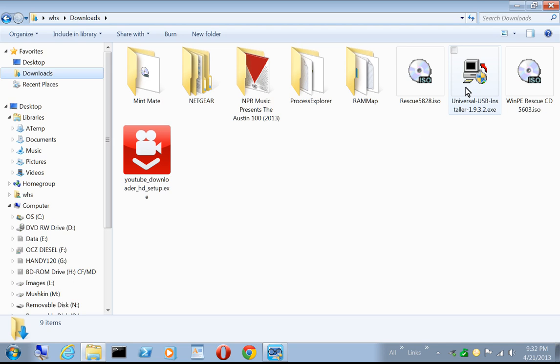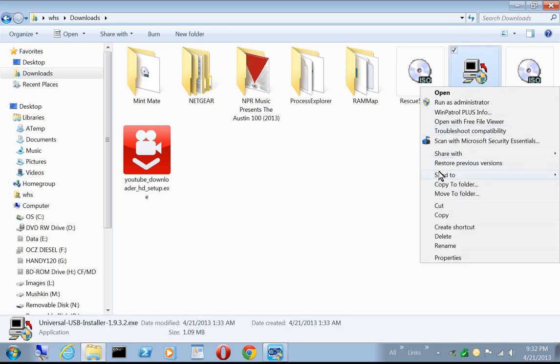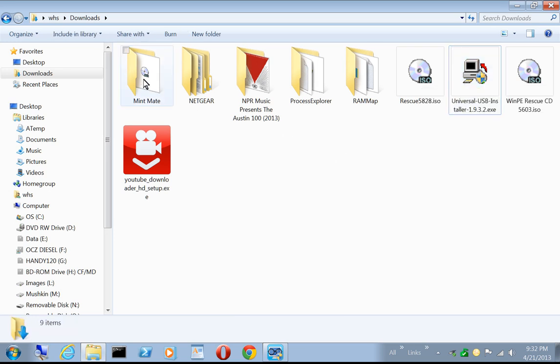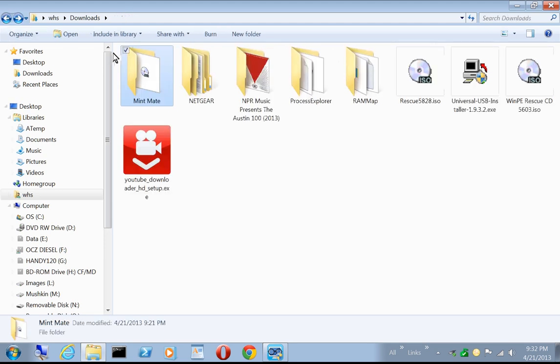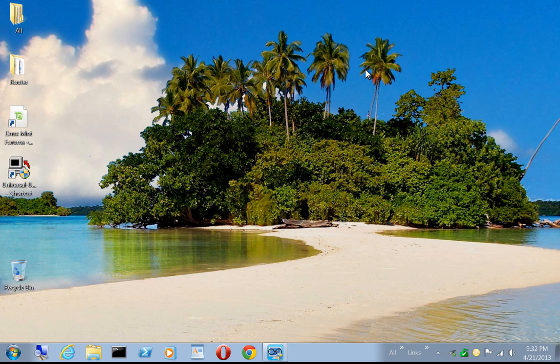I made a shortcut of it on the desktop. Right click, send to desktop. That's the whole thing. And then I have my MintMate here in a folder, which is my ISO. So those are the two components we need. So let's start the installer from the desktop. Here's my shortcut.